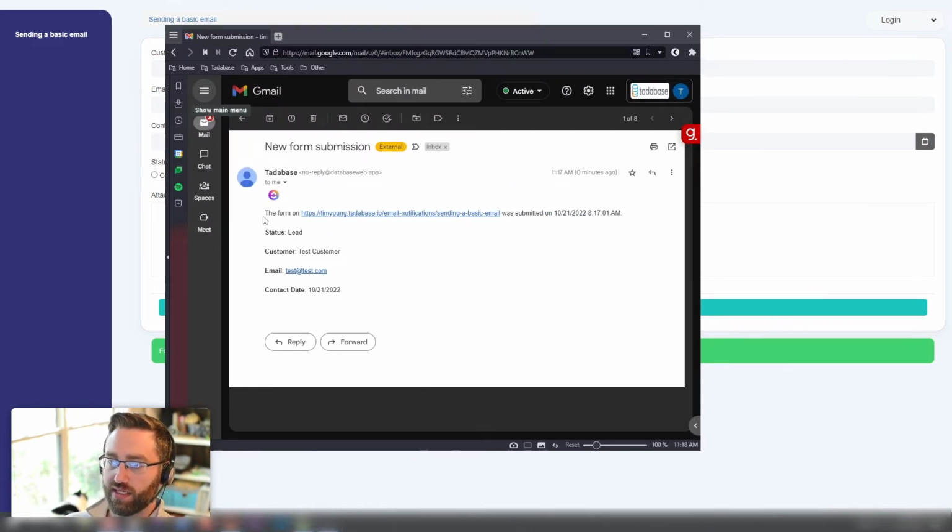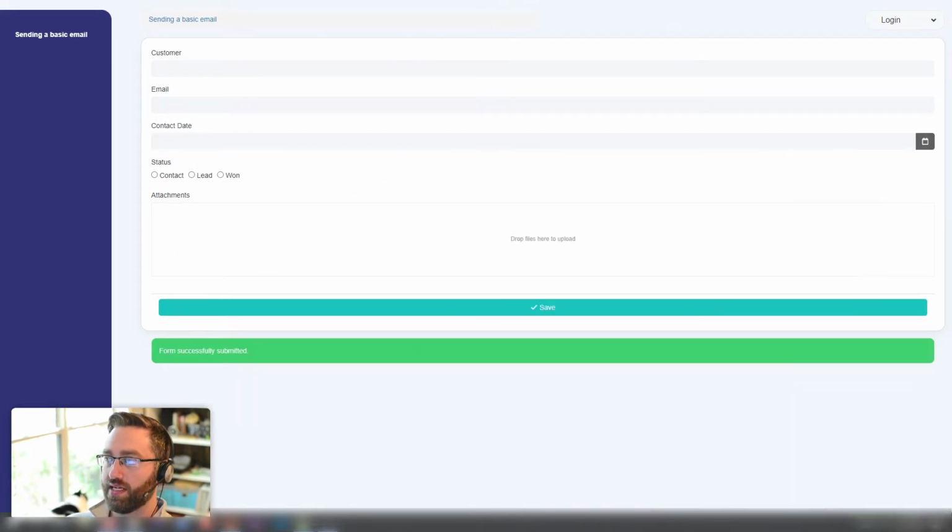So here you can see this is the default information that's being sent through the email, with no configuration done by us. It's sending us the fields that were included in the form and their values. It's also telling us where this email was sent from, the form that was submitted, and when. Okay, so that is the basic email that we can set up.